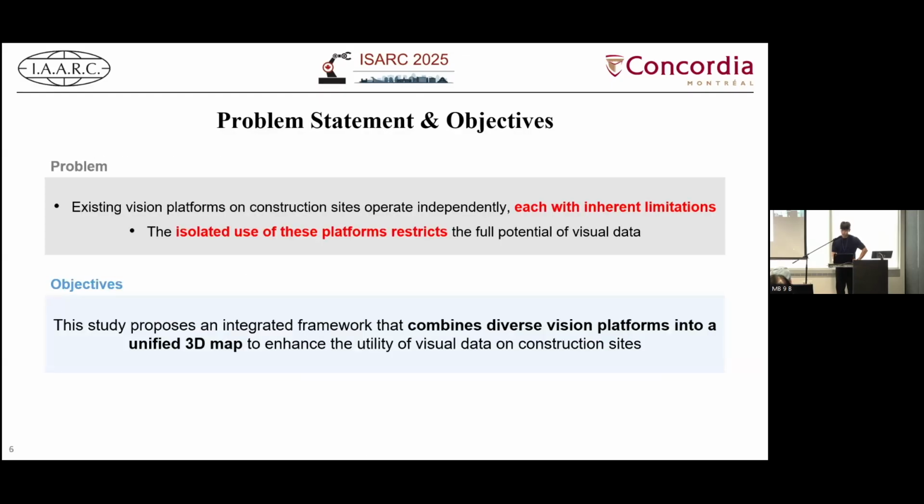To summarize, various vision platforms on construction sites have their own strengths, but also inherent limitations. Because these platforms are used in isolation, the full potential of visual data is very restricted. So in this paper, we propose a framework that combines diverse vision platforms on construction sites through a unified 3D map to compensate for each other.